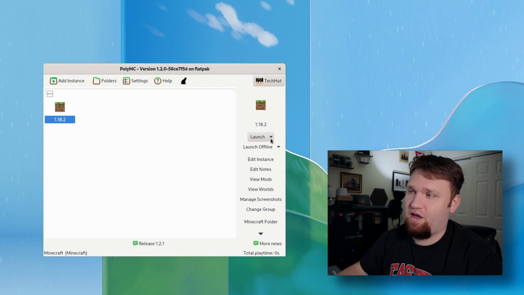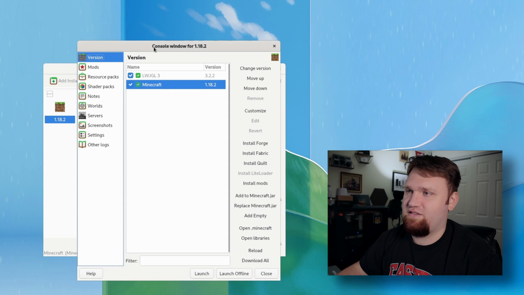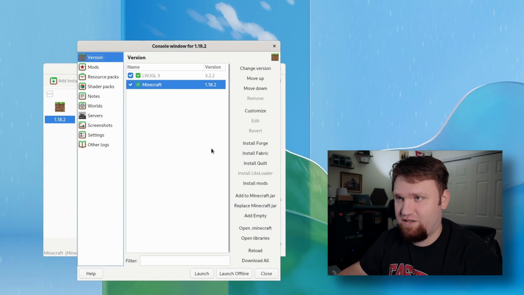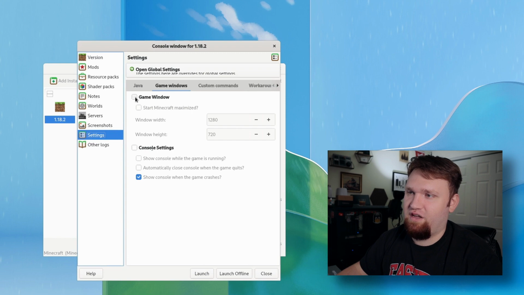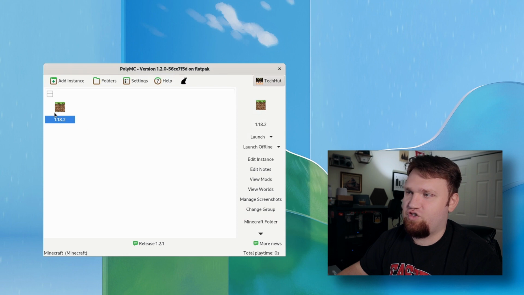Now, if I want to, I could go launch. All this has more settings, so I could go profilers. I could launch this as an offline instance. Edit instance, view notes, view mods, a lot more. So if I went edit instance, for example, this is instance specific settings. So for example, settings, if I go over here, game window, here is where I can make sure that it actually follows these settings. And then you have your custom commands and all that stuff. And then of course we have the link to open our global settings. I'm gonna close that for now and just show you this working.